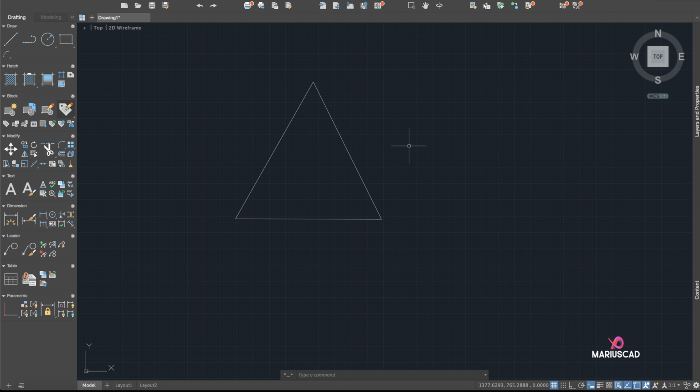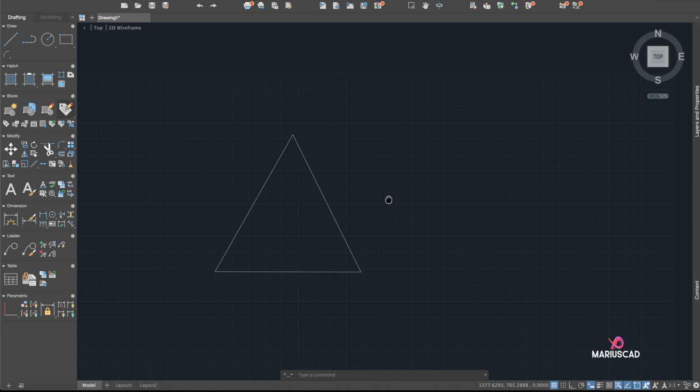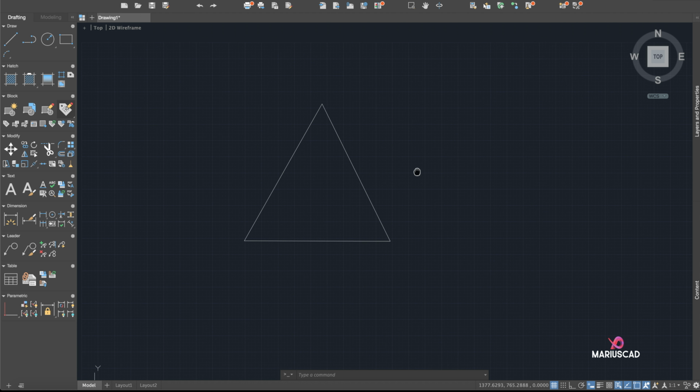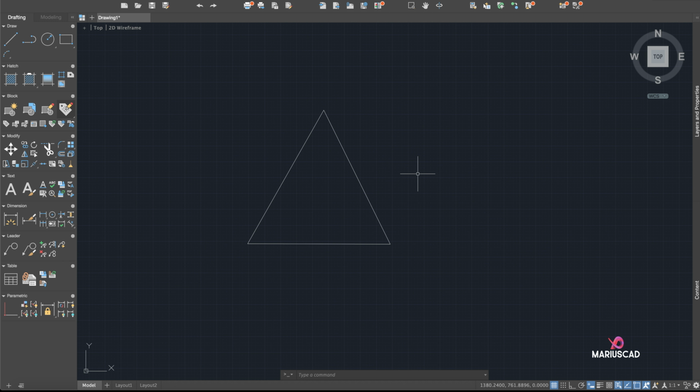If you don't press nothing and you just move the cursor, this will look like. But if you are holding the wheel, you will have this hand and you can just move the entire drawing area. Also, when you move the wheel, you can zoom in or zoom out.